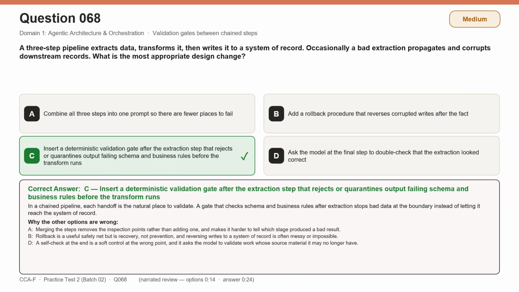often messy or impossible. Ask the model at the final step to double-check that the extraction looked correct is incorrect. A self-check at the end is a soft control at the wrong point, and it asks the model to validate work whose source material it may no longer have.